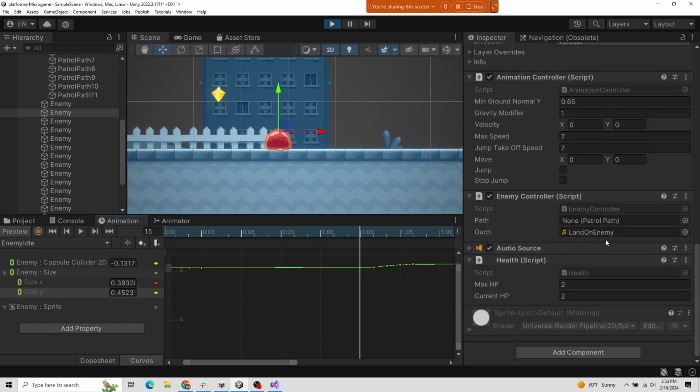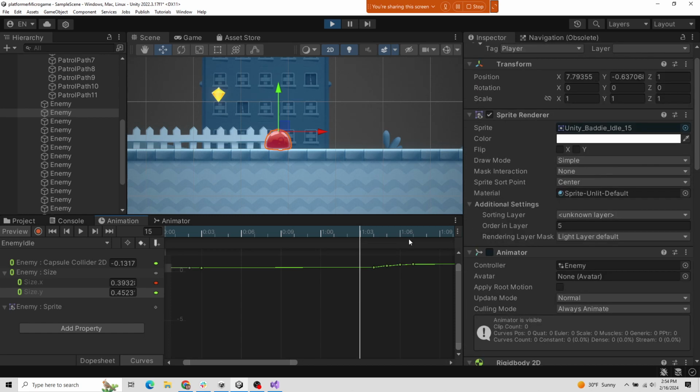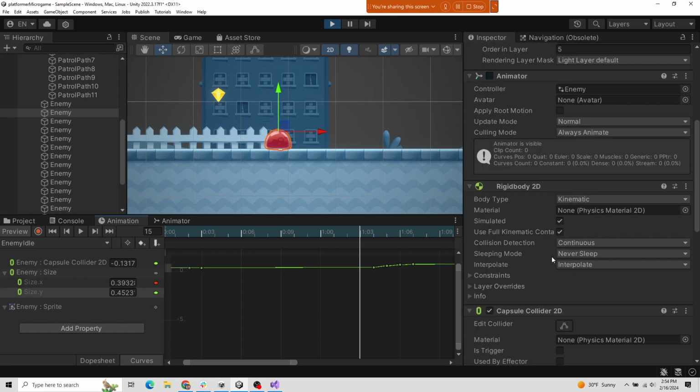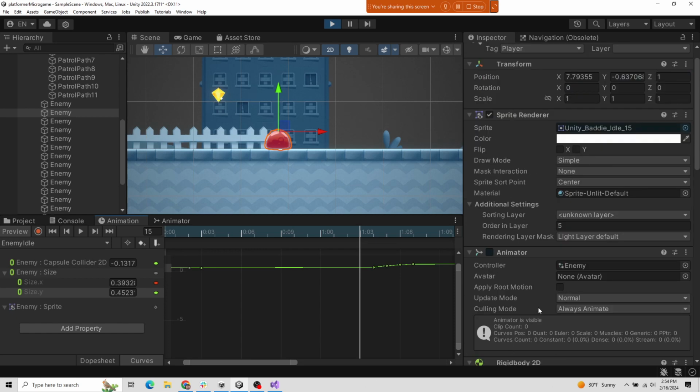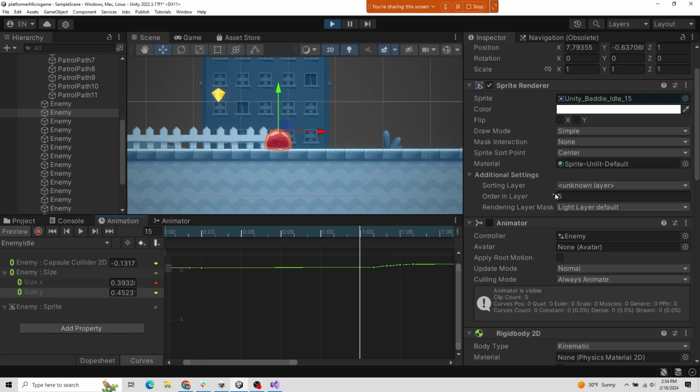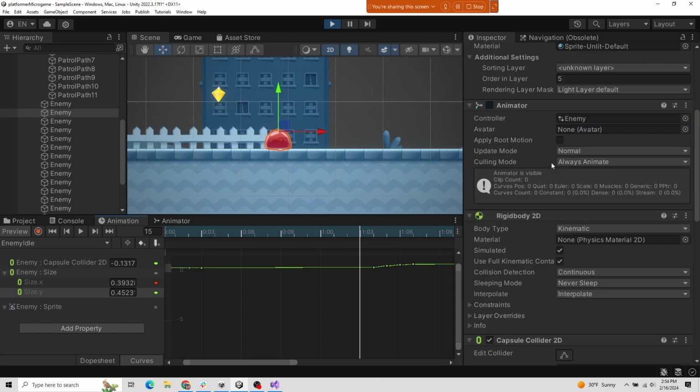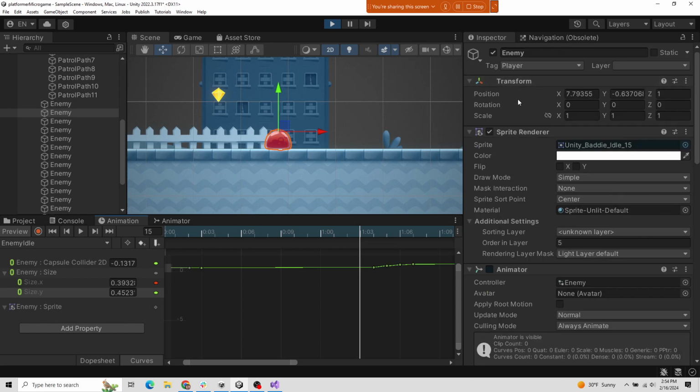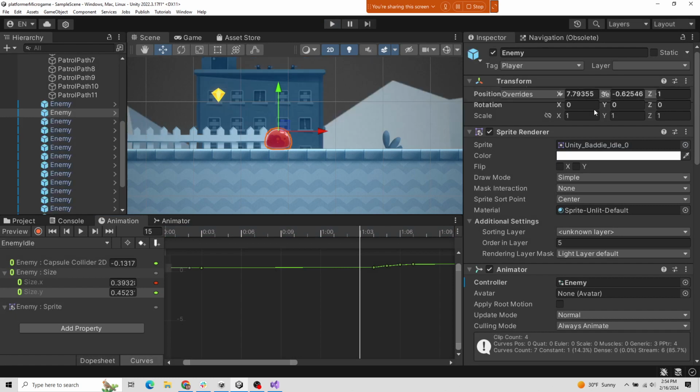And cool. I just wanted to finish talking about the enemy controller, the animation controller, and how it's impacting the animator, the sprite renderer, the rigid body, and ultimately the transform. So it's complex.